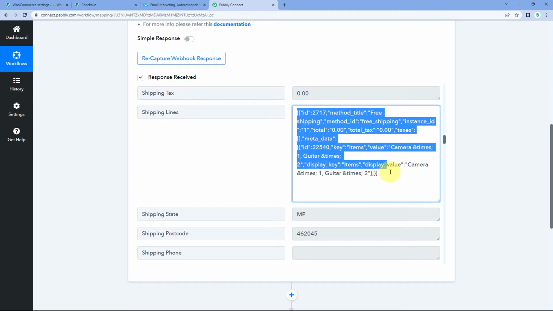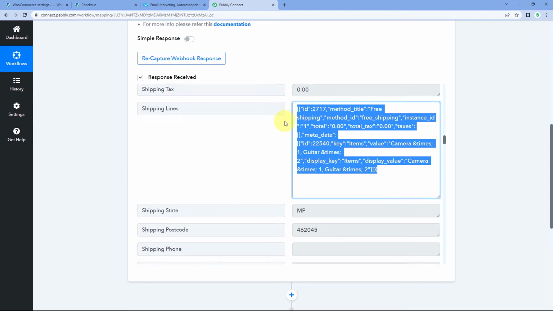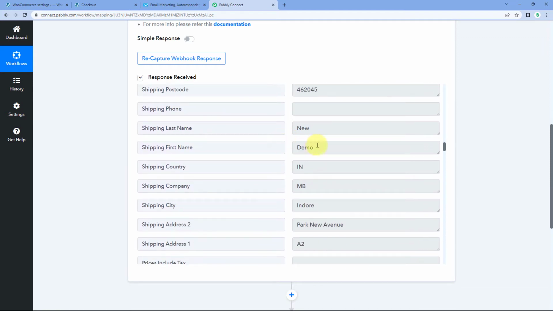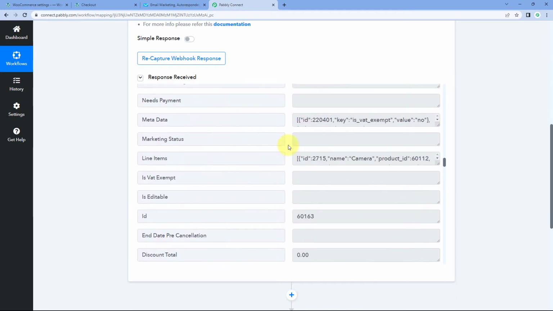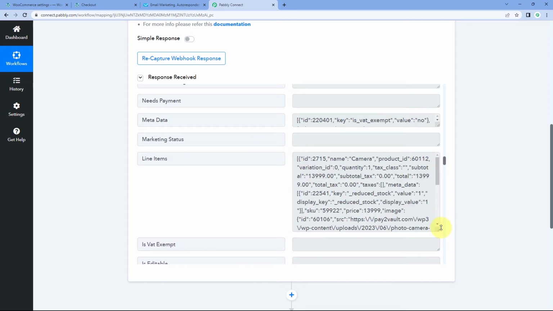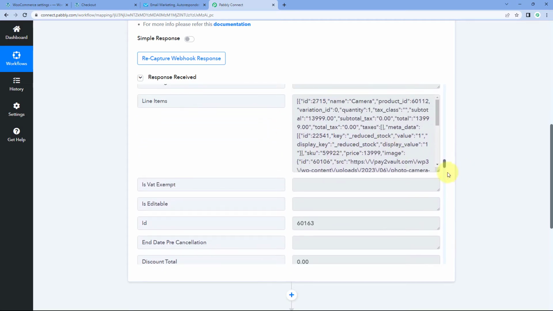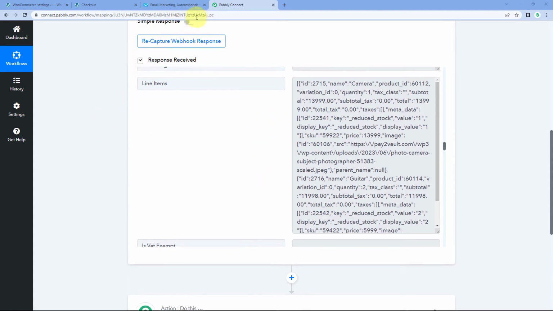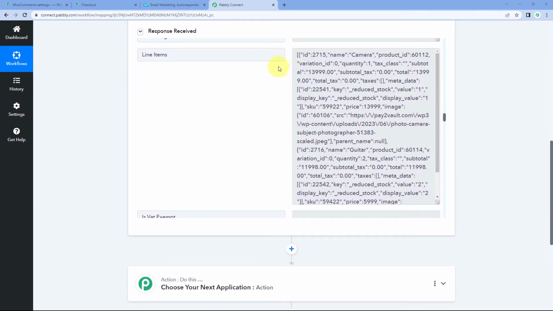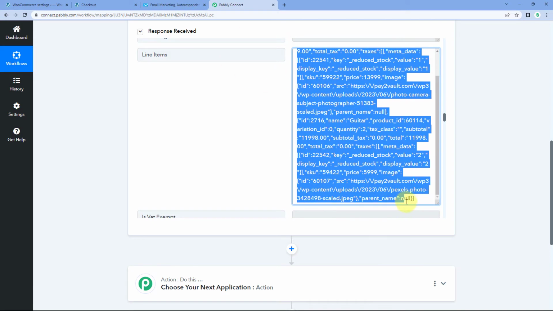So here you can see the shipping lines, the shipping details of each and every product which the customer has ordered. We will scroll down further and here you can see the name of the customer, then the address of the customer. We will scroll down further and here you can see a response of metadata and line items. Now in this response of line items, you will see we have collectively received the details of each and every product which the customer has ordered. So by turning this simple response button off, we get the collective data of all the products ordered by the customer in this response named line items.